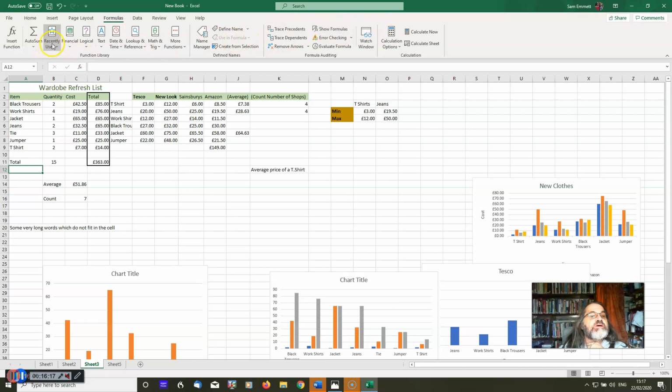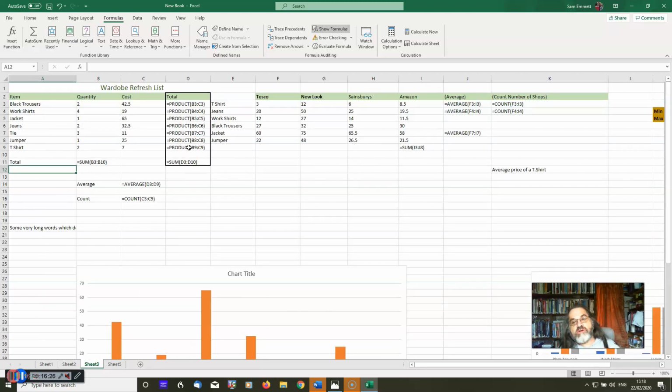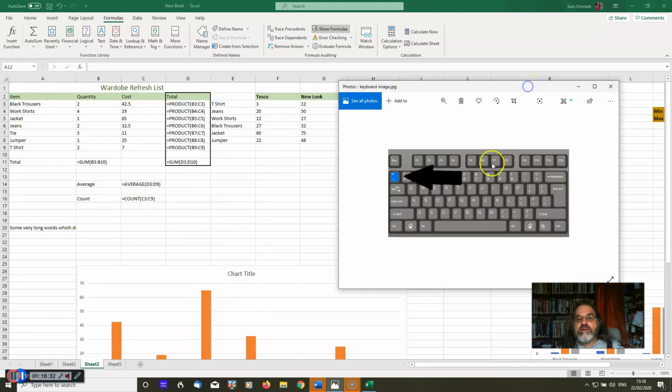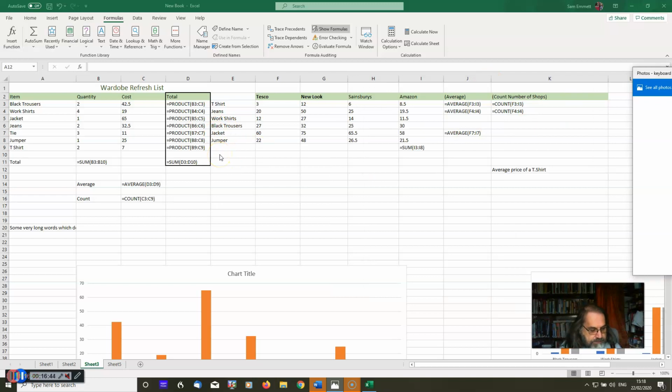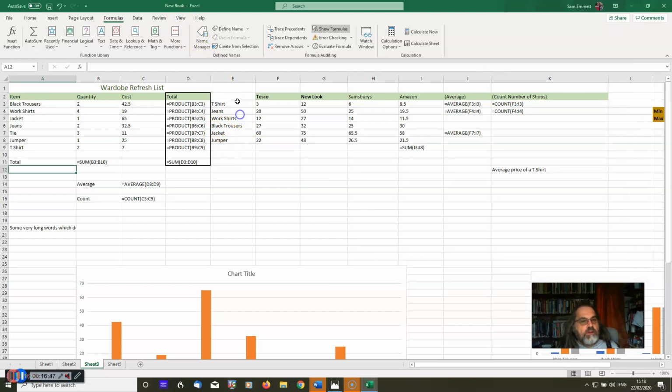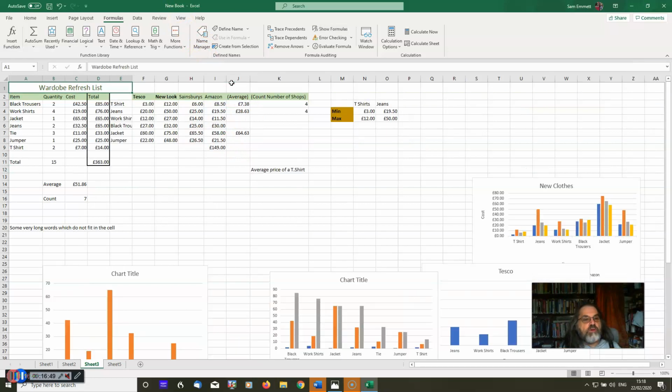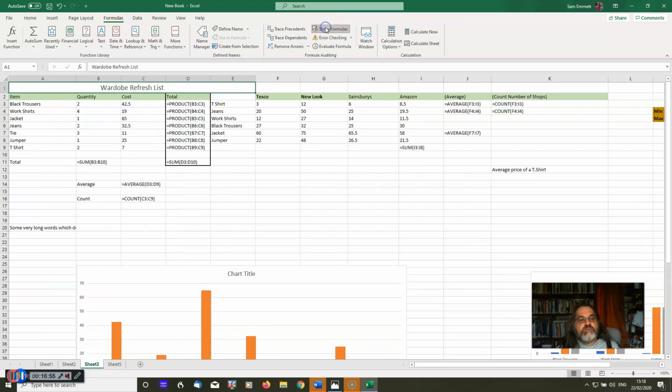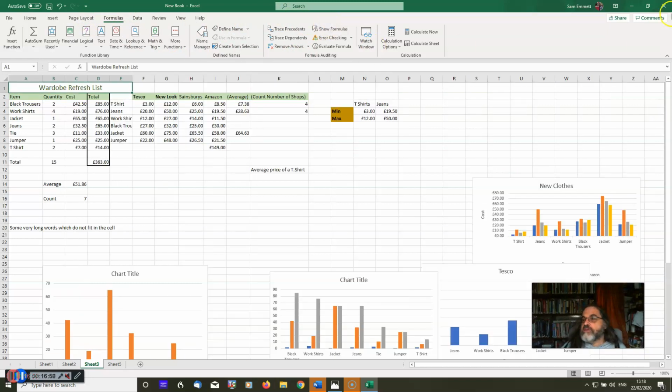Show Formulas. Well, there's a trick that I tend to use, which is why I can never remember it: if I press Control and the grave accent, I can show all of those formulas. Grave accent doesn't make a lot of sense, but it's on your keyboard underneath the Escape and the Tab. So if I press them again, all the formulas disappear. There it is on Formulas, Show Formulas. It'll do the same thing. Brilliant.